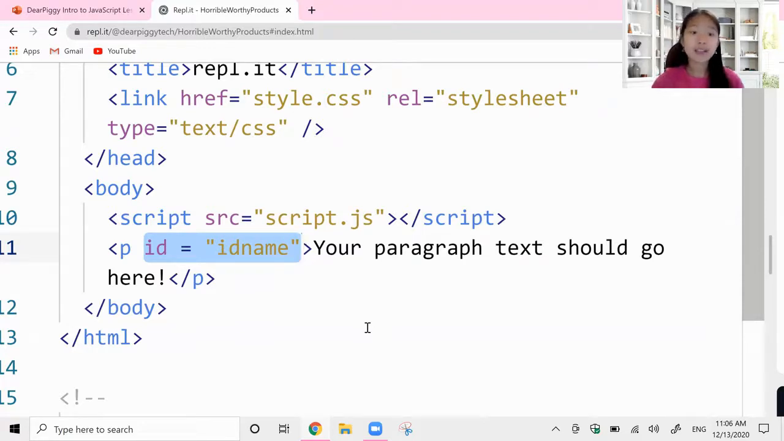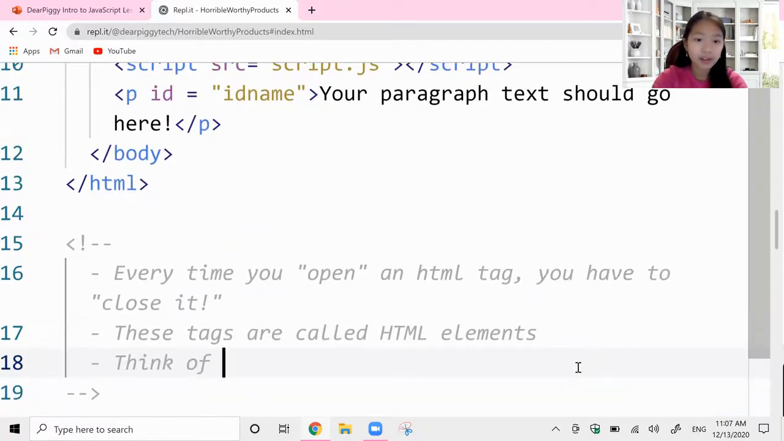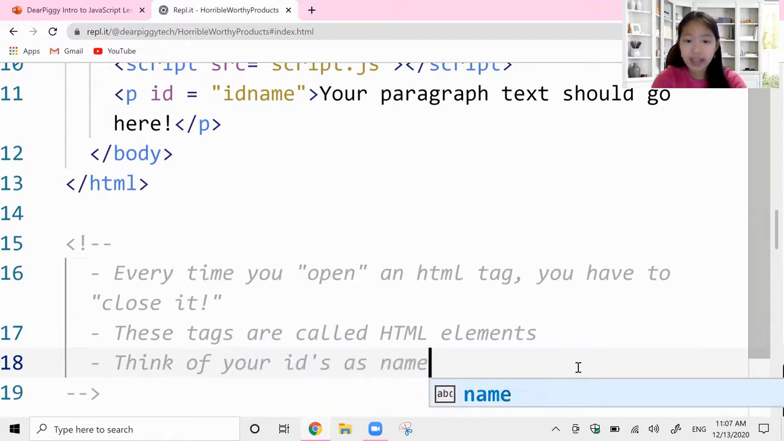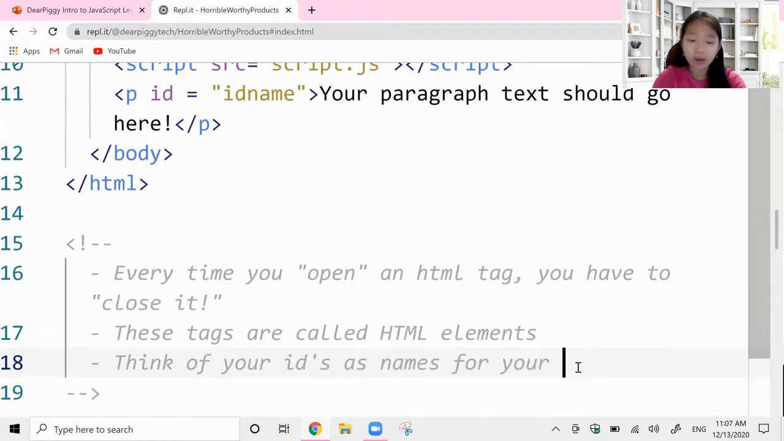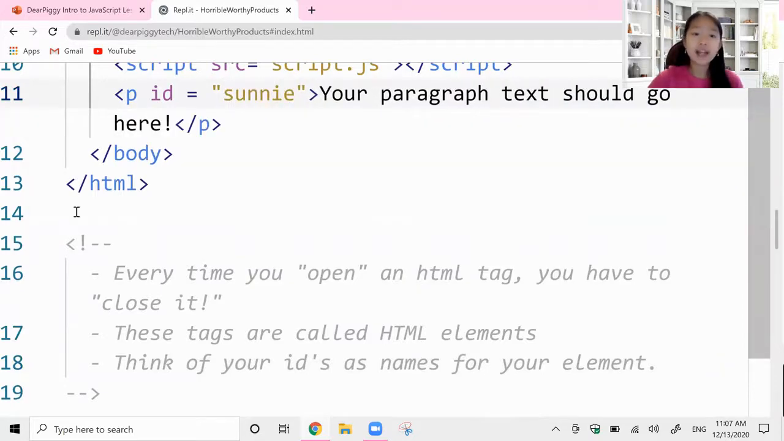Here's how I want you guys to think of your IDs. Let me write this again. Think of your IDs as names for your element. So our paragraph element here has a name called ID name, or if we want it to make more sense, we can call it Sunny. So it has a name called Sunny.